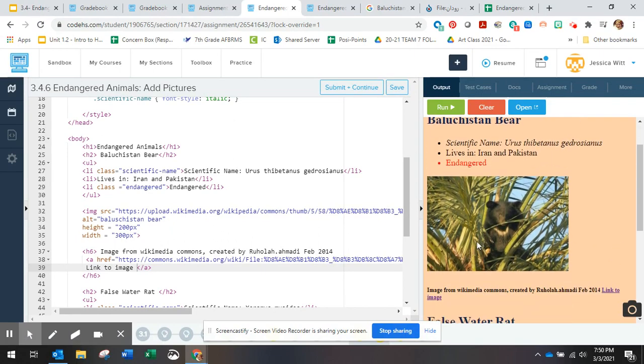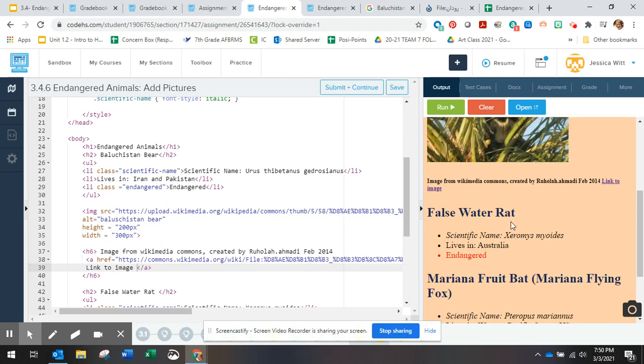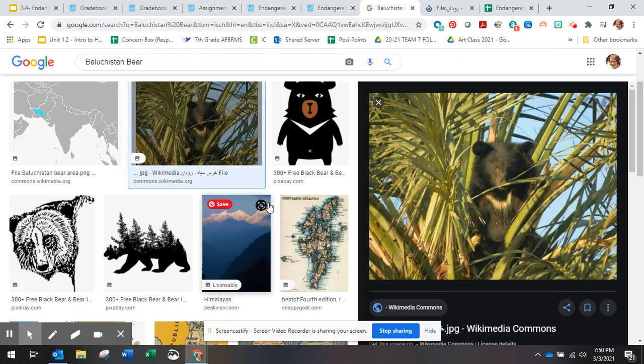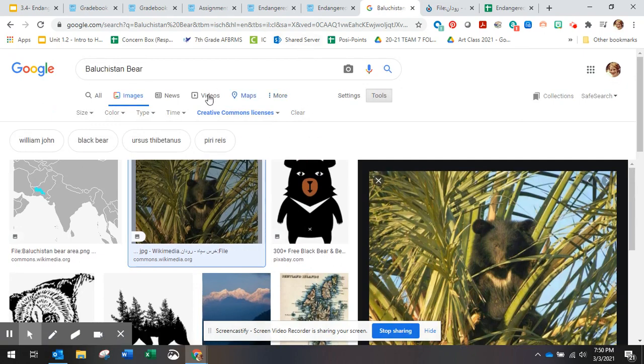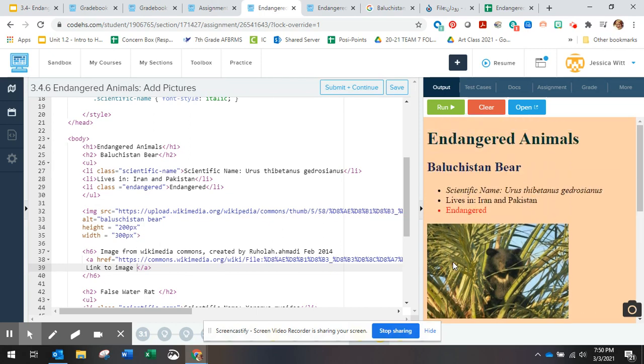So now that I've done this for one animal, I'm just going to do the exact same process for the next three. So you start by looking up the image on Google. Make sure you are using a Creative Commons search. And then you will go into CodeHS, use your image tag, SRC, add the image, and then add your H6. This should be done for all four animals on your page.